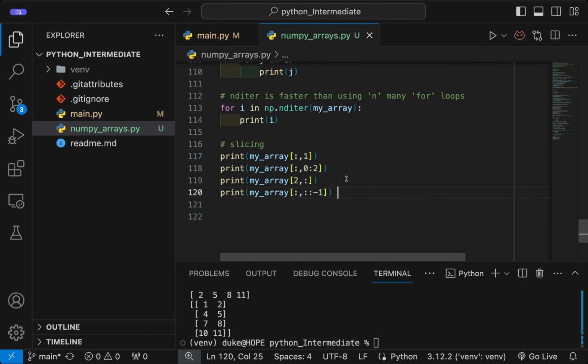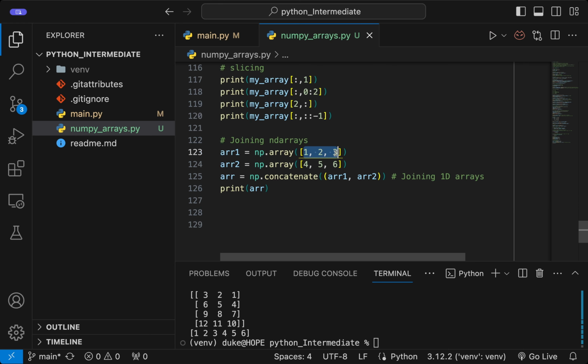Now we will move to joining of nd arrays, and for that I have created two arrays, and I will use the concatenate method to join array 1 and array 2, and I will save the output in the variable array. Now if we print this, as you can see, after 1, 2, 3, the 4, 5, 6 has been concatenated and the result has been returned.